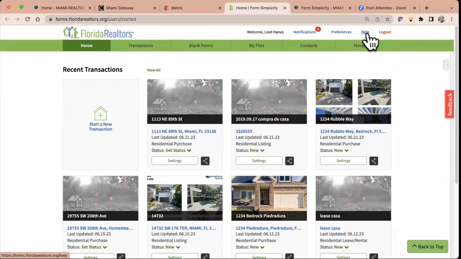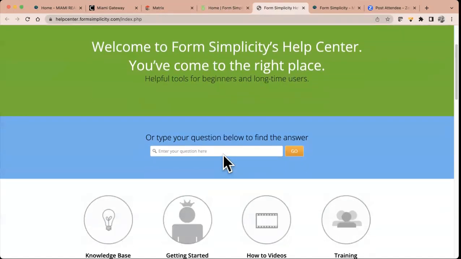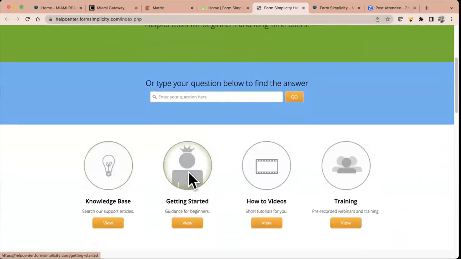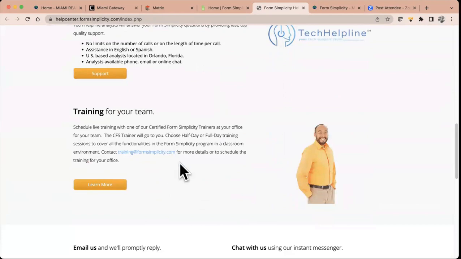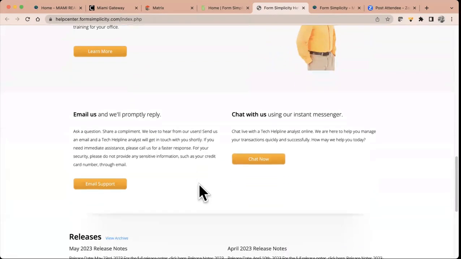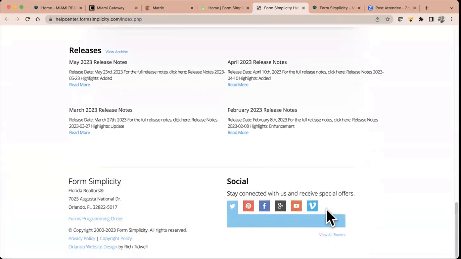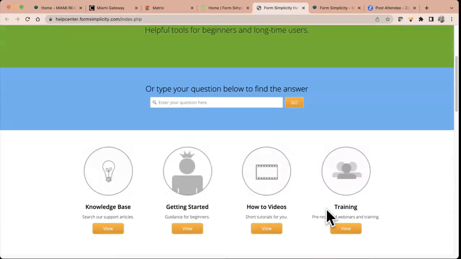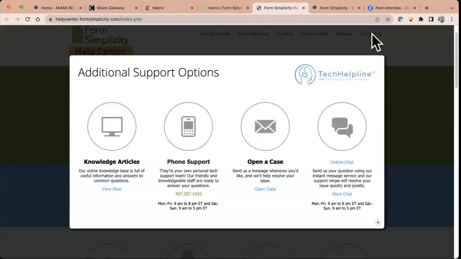Come to the top, you're going to see that you can log out and a help area. We're going to click into this help area. And when you click into the help area on the very top, it brings you to an additional page. Notice Form Simplicity is here. This is the Help Center where you have information like type of question, knowledge base, getting started, how-to videos and training available for you. And you can scroll down and you have the tech helpline, training your team. You can chat and email, new releases and data, stay connected with social media, all kinds of information from Form Simplicity. There's also the ever important Contact Us that you could click on the top.